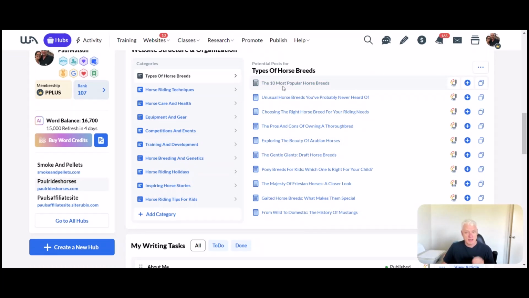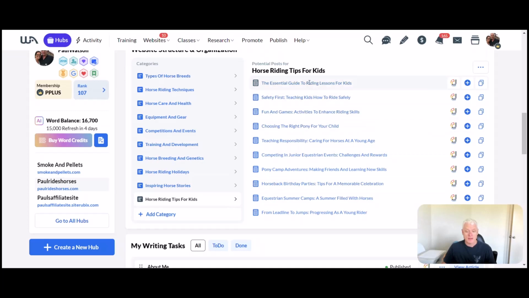Doesn't necessarily mean that it's done research for us. I've got other ones here: riding techniques, horse care and health, equipment and gear, competitions and events. You may choose to go through each of these one by one, or click around and do different ones. If you've decided that you want to do horse riding for children, then you might go in that. And that allows us to change that up here: 10 most popular horse breeds for children.